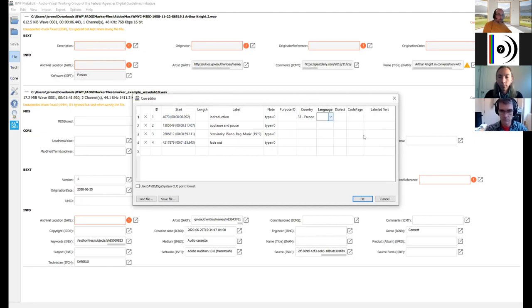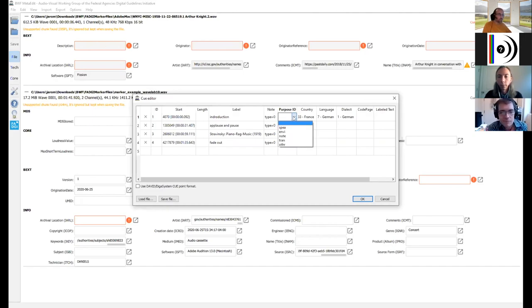For example, we can use a different country, a different language, and also dialects. So for German, it can be Swiss German or German from Germany. So we use everything inside the standards or inside the FADGI recommendation, for example, the purpose ID, which we talk about sooner. So all is possible with the GUI, and you can also do it with a command line if you want some automation.